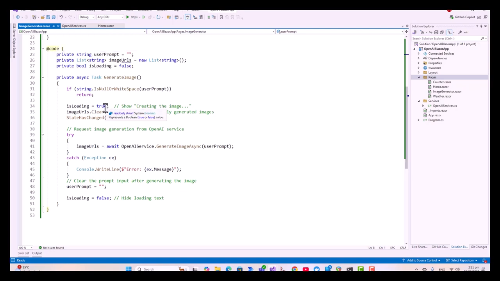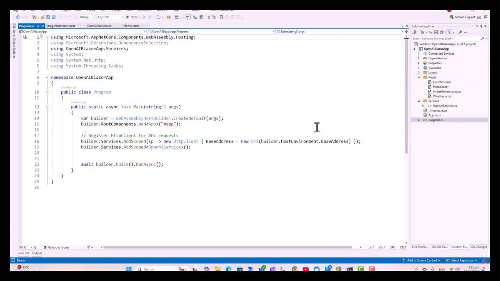isLoading is true initially, so it needs to be made false because the images are now loaded. All right, you don't need this creating the image statement over here, and there is no further change anywhere. Even the Program file remains the same. Now it is ready to run.